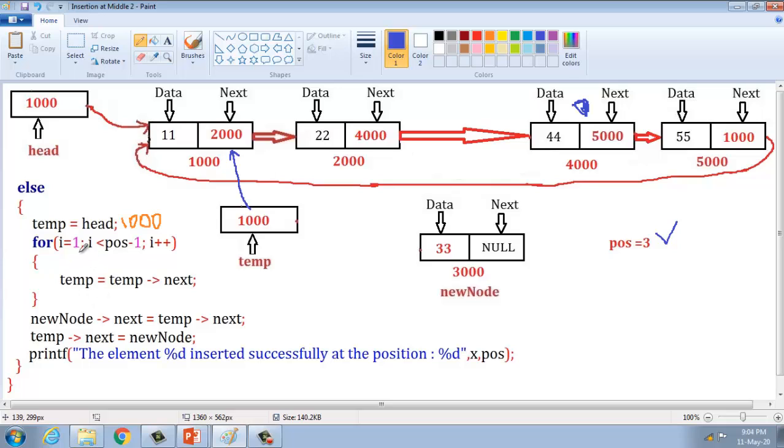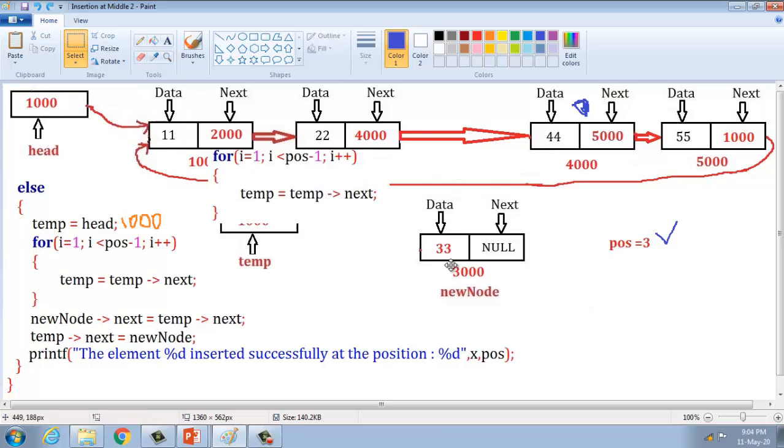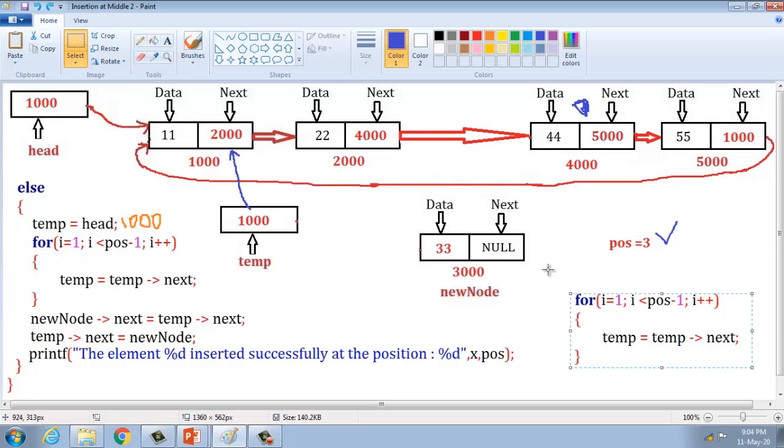Alright, here using the for loop: I equal to 1, I less than position minus 1, I plus plus. This part I am going to explain here. So what is the value of I? I equal to 1. What is the position? Position is 3. Okay, 1 less than position minus 1. Position minus 1 is 3 minus 1, which is exactly 2.